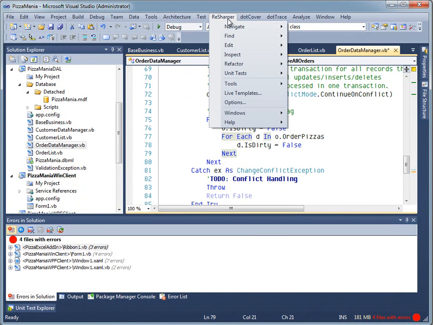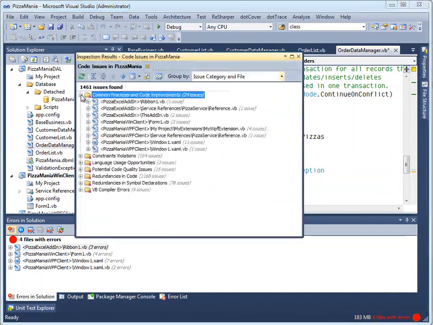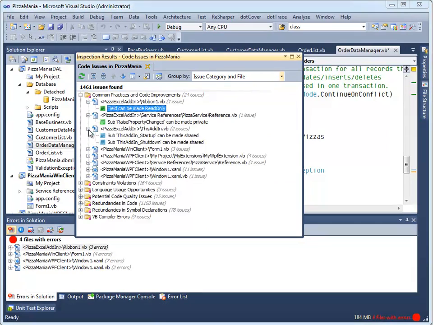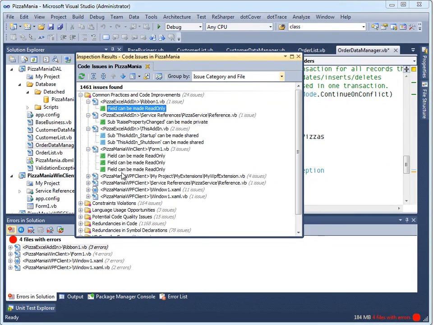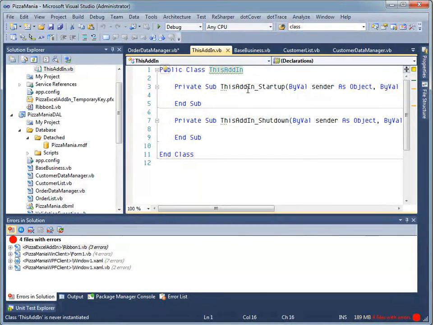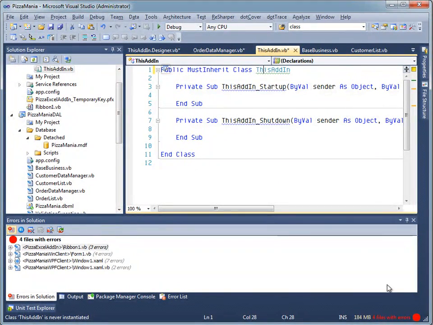We can also take a look at code issues in solution, finding not only errors but also suggestions, hints, and other improvements that ReSharper suggests to our code base. When locating one of these, all we have to do is press Alt-Enter and apply the quick fix when appropriate.